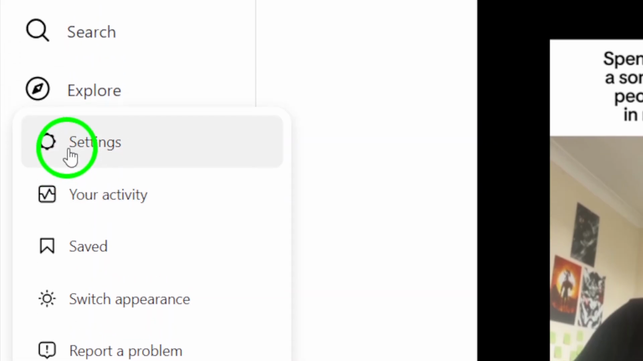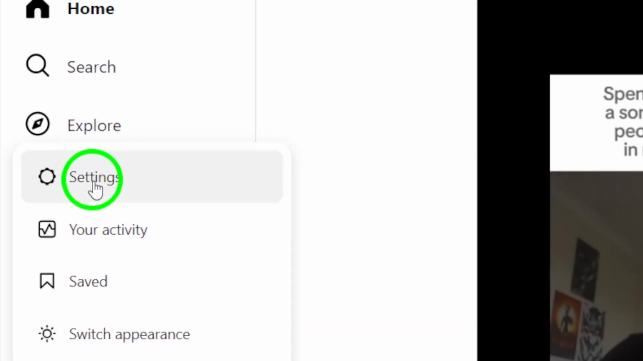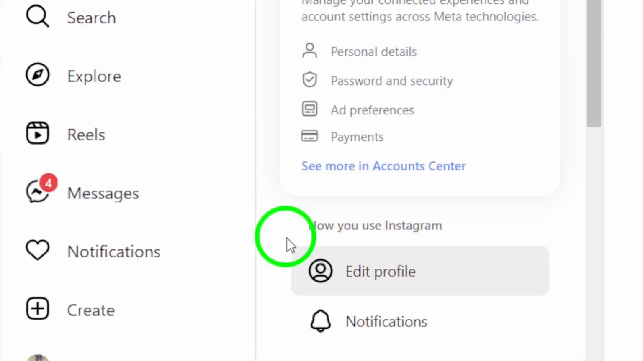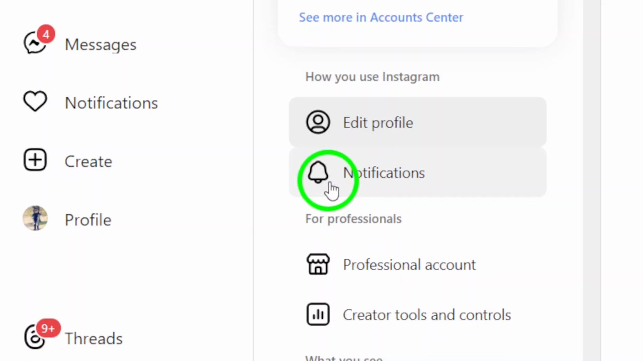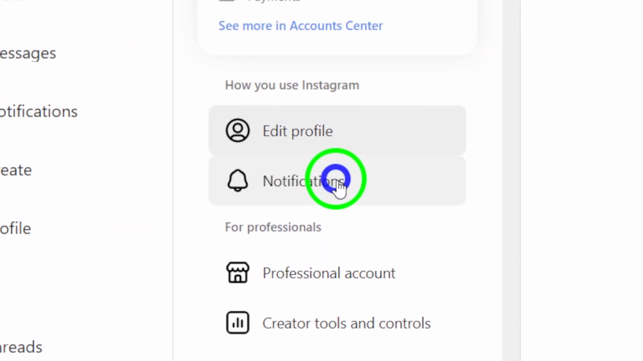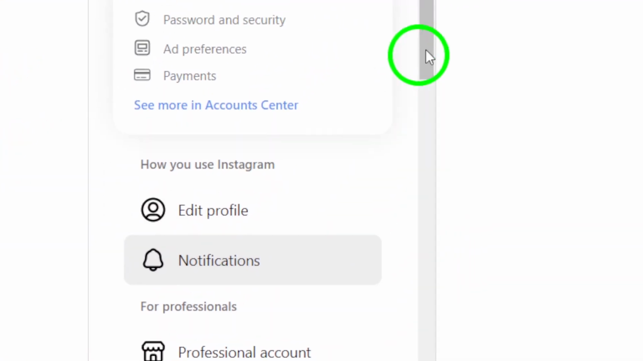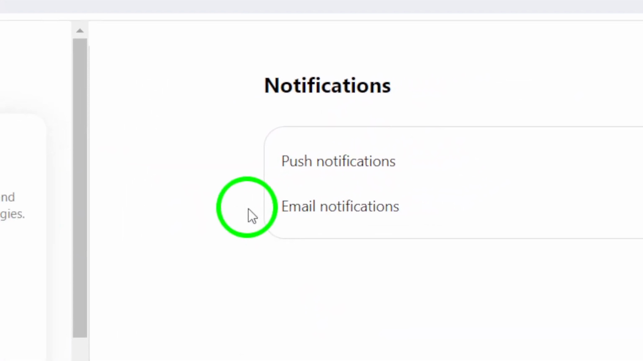Now that you've clicked on it, a menu will appear. From this menu, you want to select Settings. This will take you to a new window where you can customize your Instagram experience. In the Settings menu, look for the Notifications option and click on it. This is where you can manage all your notification preferences.